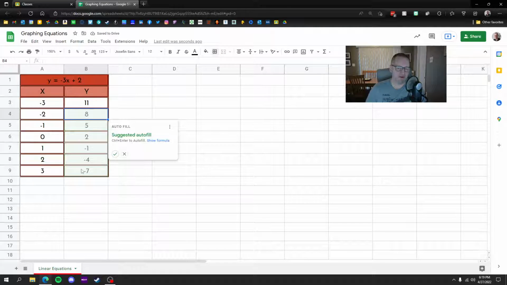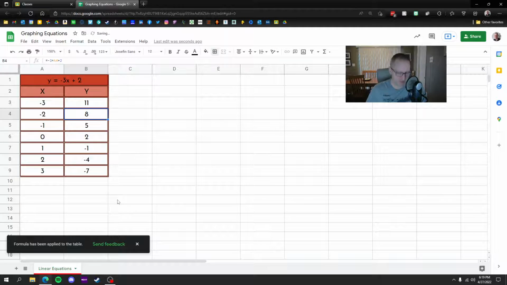It's already figured out what I want to do for the rest of these. So it's like, hey, do you want to keep doing that down the rest of the column you just made? That's a cool feature. Whoever programmed that in, kudos, thumbs up that you thought of that. So we could just hit the check mark and it would automatically be there. But what if you don't get that pop-up for whatever reason? Well, look at that. I just made it go away, didn't I?